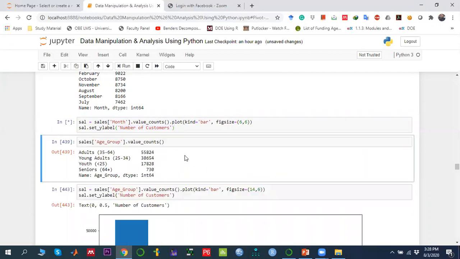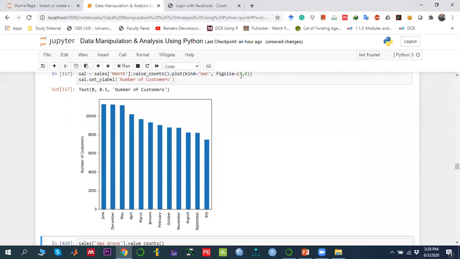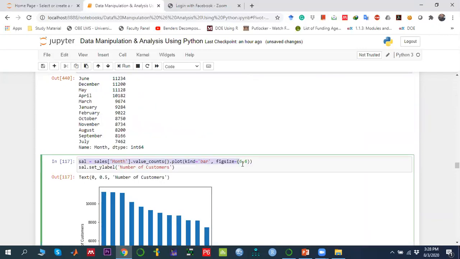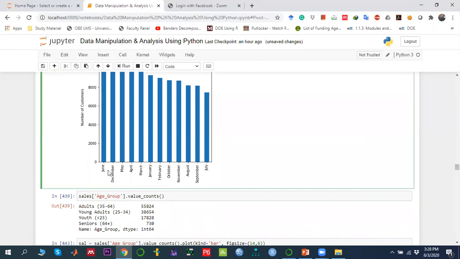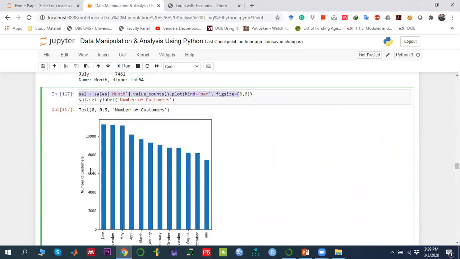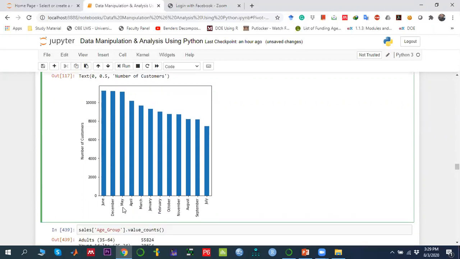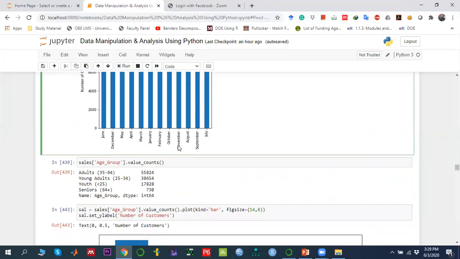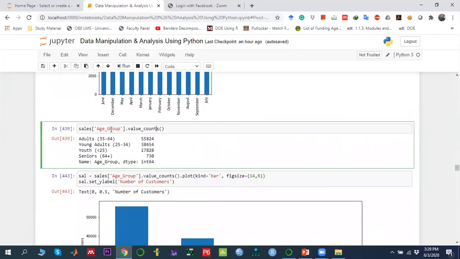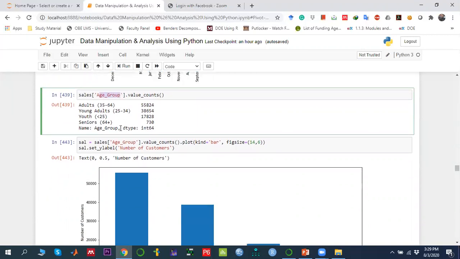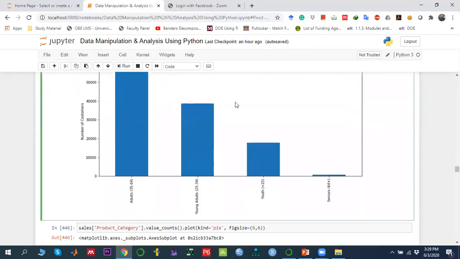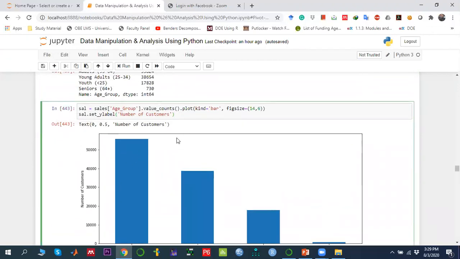If I run this, I can see that I have reduced the size of the graph, and on the x-axis we can see the months, on the y-axis we can see the number of customers. So that means usually in June, May, and December we have the highest sale, and the lowest sale in July. Similarly, we can use another factor, which is age group, that is again a 1-way table.